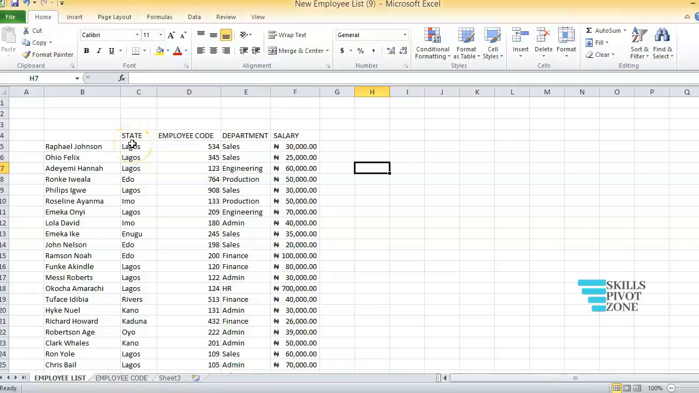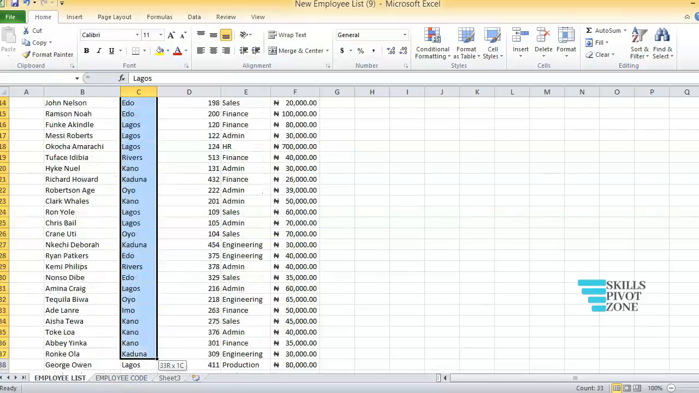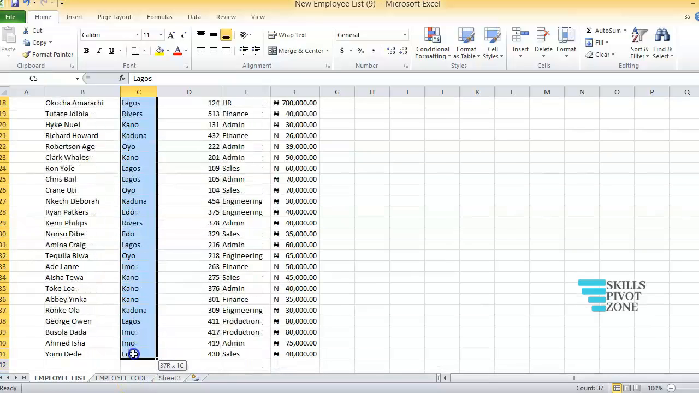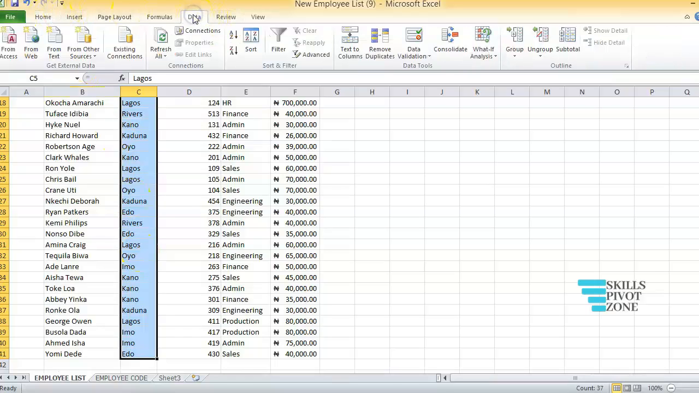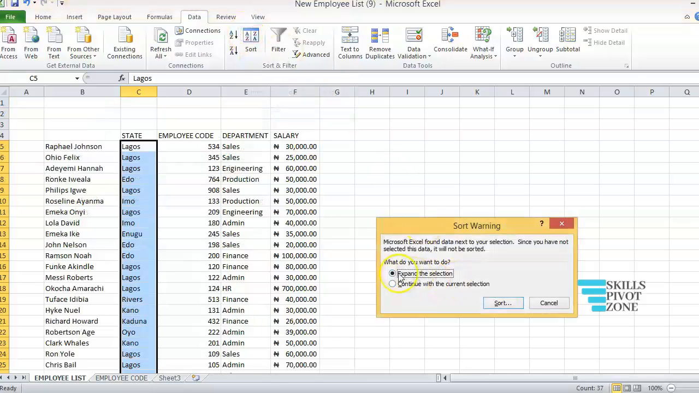To sort your data, I want you to highlight the data you want to sort. Let's highlight the state data. Then you come to Home, then Data, then you click on Sort. It's asking to expand the selection. Microsoft Excel found data next to your selection. Since you have not selected this data, it will not be sorted. Do you want it sorted?